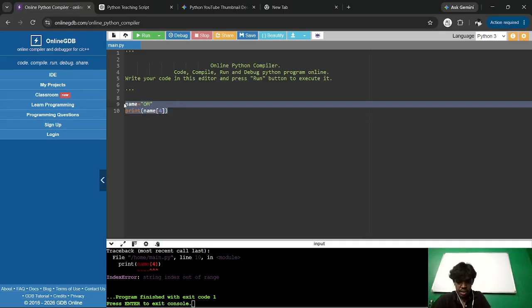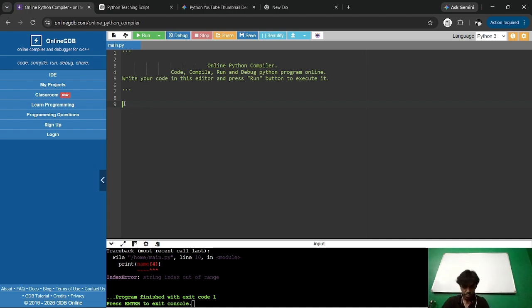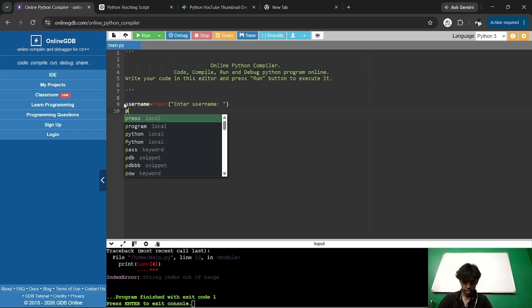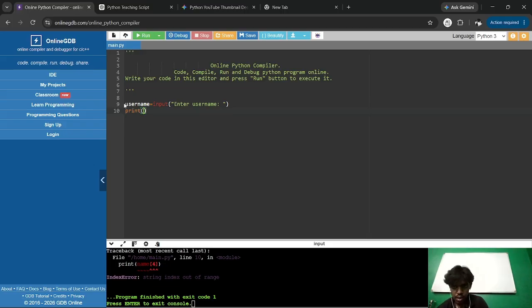So let's make a mini project. Create a username analyzer. We take a username as an input. Username equals to input. Good. Then we print here, let's say, first character. Then it would be username, and the index would be 0.